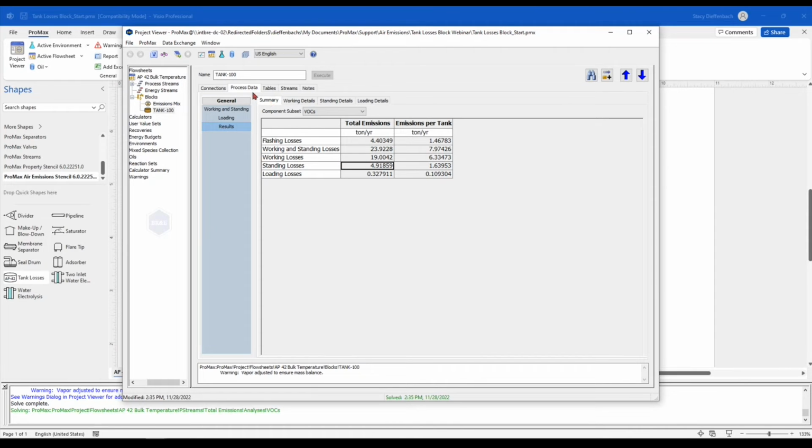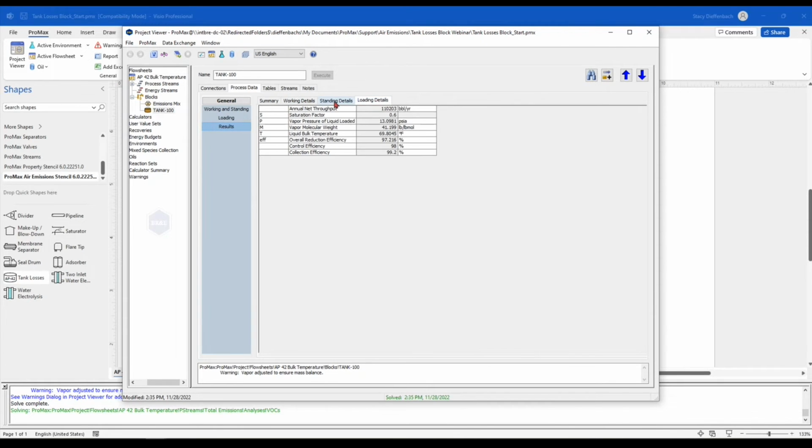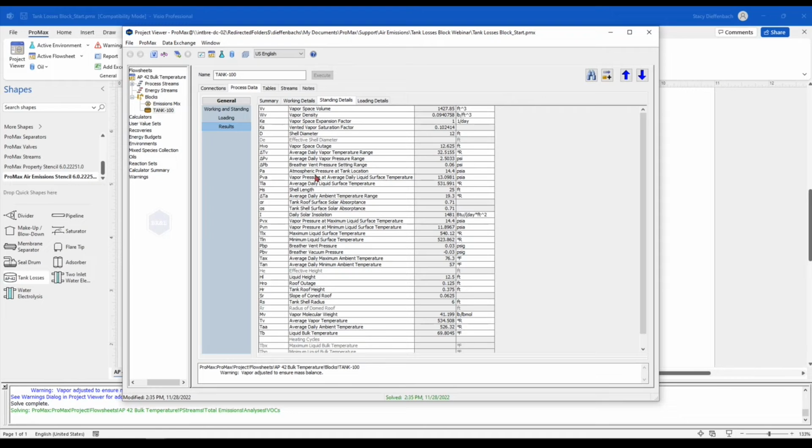We've been looking so far at the results grouping at the summary tab. That's where we see those basic pieces of information. We also have these detail tabs, so working details, standing details, and loading details. These are the variables that are pulled for AP 42 equations.